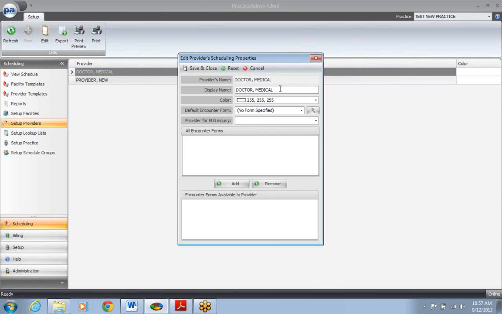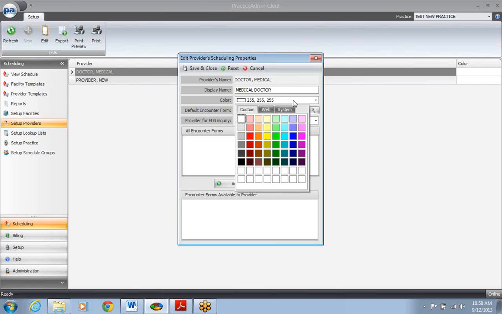One option you have here is to change the display name. So if we'd prefer for this to read medical doctor without the comma and in the first name, last name format, you can certainly take care of that. Also, you can select a color for your provider. This is just for display options.